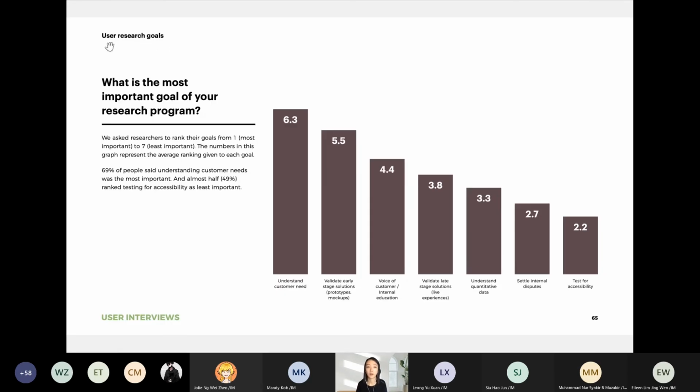So thinking about why we are doing user research, right? Some of this is published in the 2021 UX research report that you can find online. Basically, a lot of different researchers or designers say their most important goal of research is to understand customer needs, and they might also want to validate early stage solutions, like using a prototype to validate their design decisions first before passing it to development.